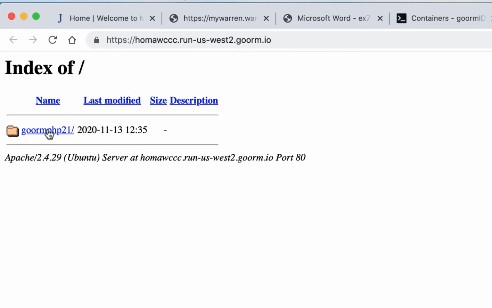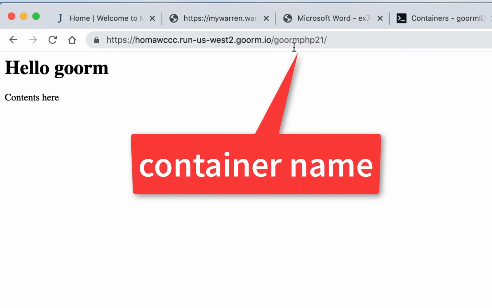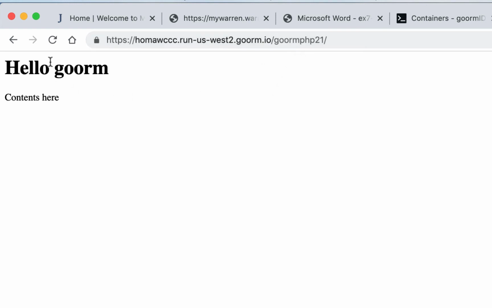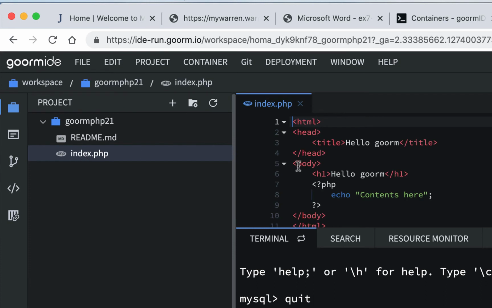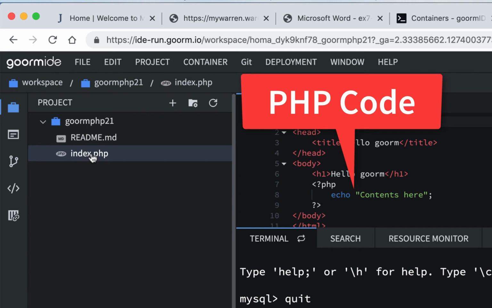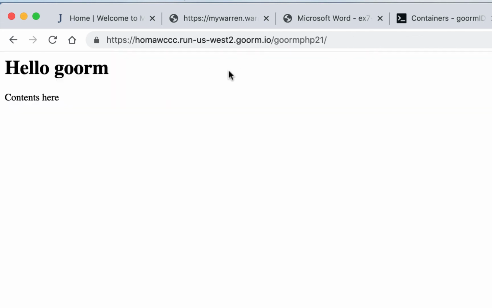This is our main folder of what we're working in, and what's in here is just a PHP file. Just to show you where we're at, this is going into that URL we just created, and it's going into our main container. The only file in there right now is this thing that says hello Goorm. It says echo contents here, and that means PHP is running. That's why it's here, just a practice file. So that's running right now, and that's a good thing. Now, we don't want to use that. It's just kind of a practice file.